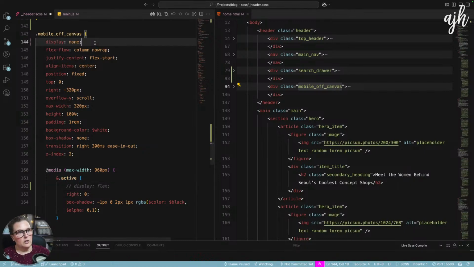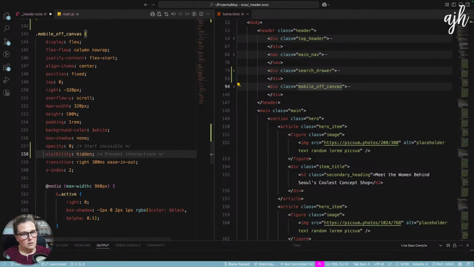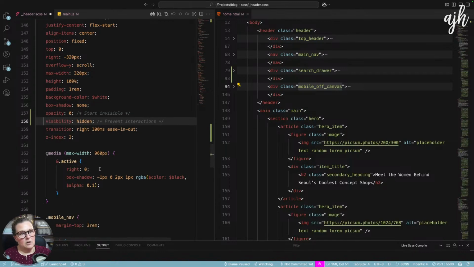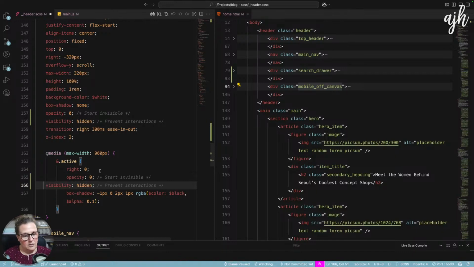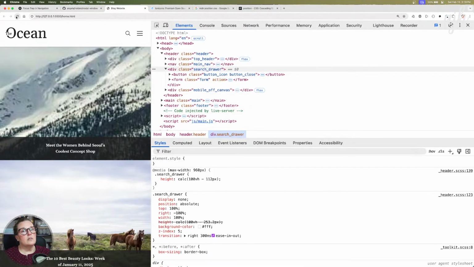So this will continue to be display flex. And we don't need this. And then I'll put these here, opacity and visibility. And then we need to also add these here, but the opacity will be 1 and the visibility will be visible. So let's see how that works.